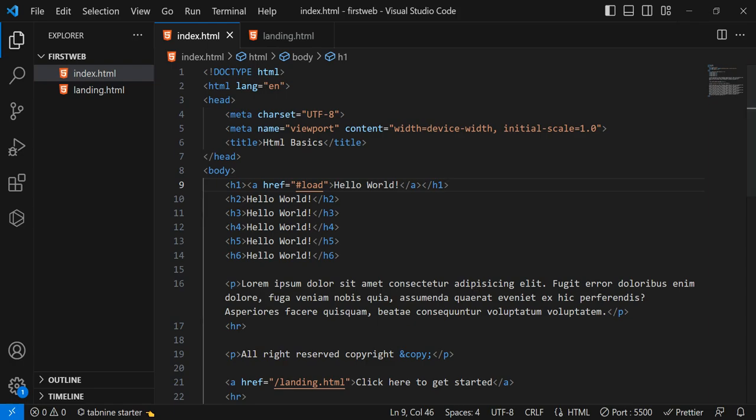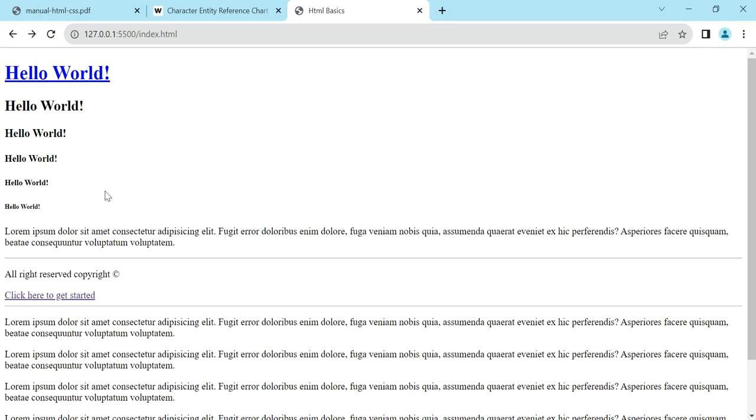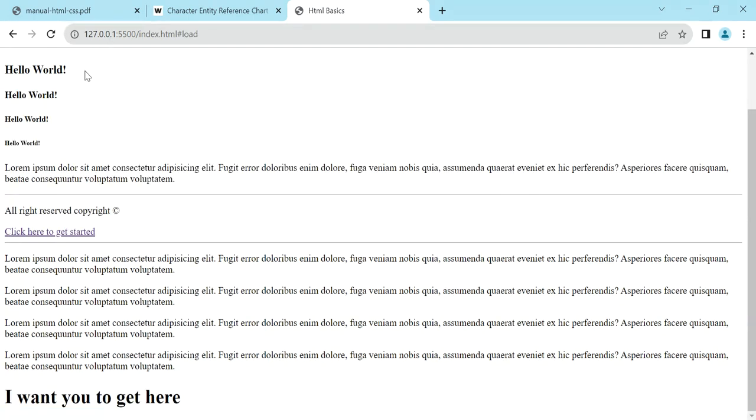So when you go back to your browser now, you can see that this is now showing that it is clickable. So when you click on this now, what happens? You see that it brings you down here that says I want you to get here.